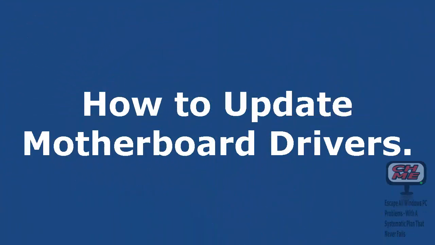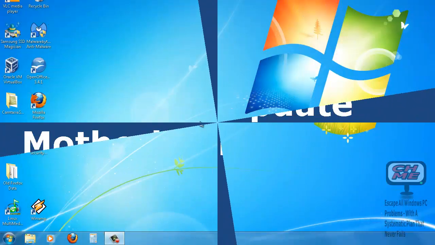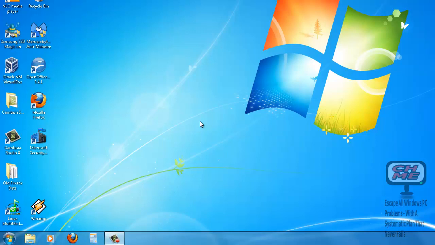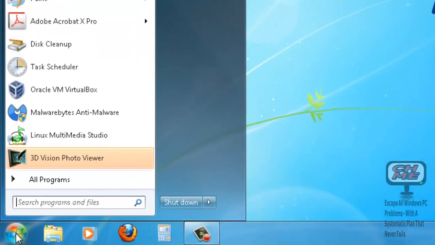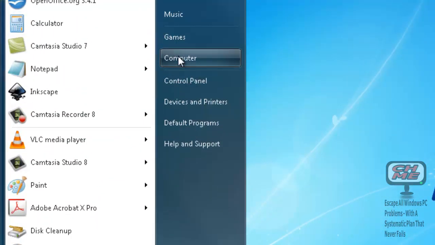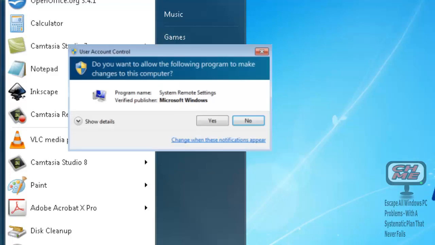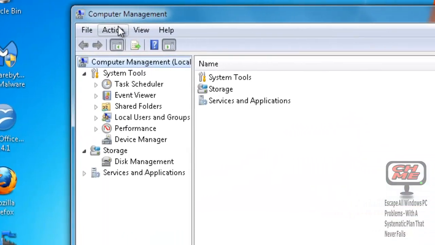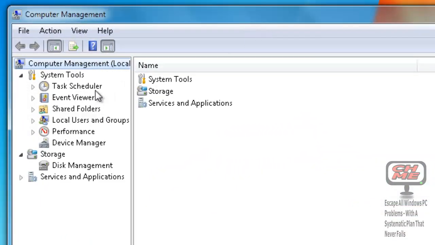In this video, I'm going to show you how to update hardware drivers, specifically your motherboard drivers. So what are we talking about here? Click on start, go up here to computer, right click computer and go to manage. Your user account control will ask you, do you want to allow the program to make changes? Click yes. And then this will open your computer management utility.